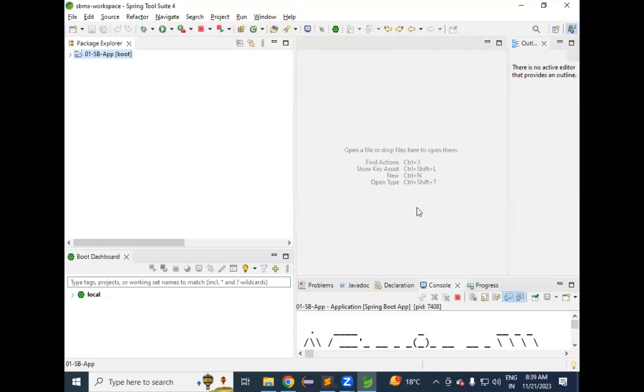If I add JPA, connection pool will be available for me. I no need to load the driver. I no need to create the connection. Connection pool also I no need to create. Everything will be taken care by Spring Boot.